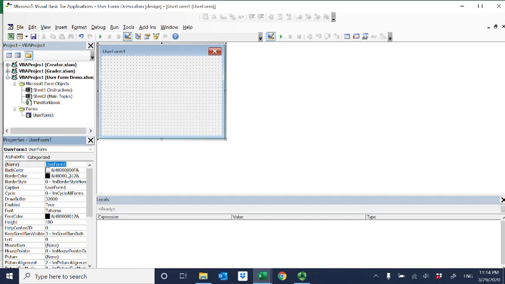We can change this to frmMovies. That would be the name of the object. We can also change the caption. I can say this is Chang's Movie Theater. That will change the title over here. So this is the caption. Now we have a user form. It's very easy to create.